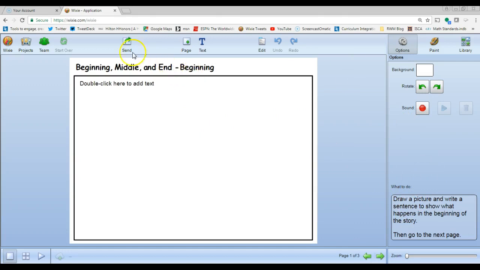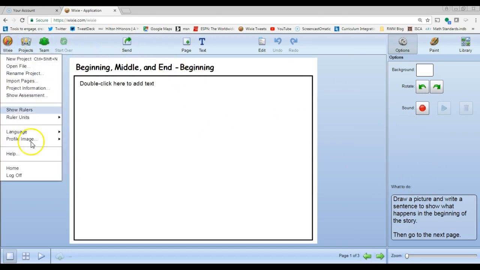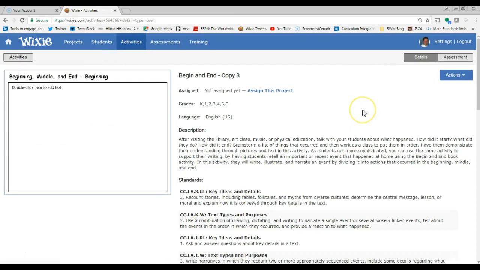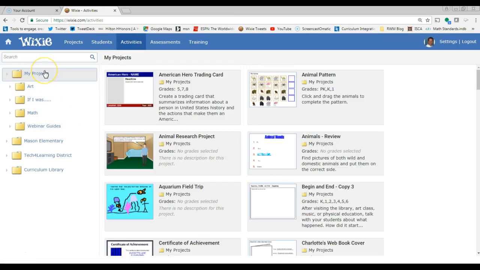And then when I go to assign it to students, I'm going to go back to home, I would not assign the one from the curriculum library. I would assign the one I customized under my projects. It is a really simple process. There's no maximum number of assigned projects that the students can receive at any time.